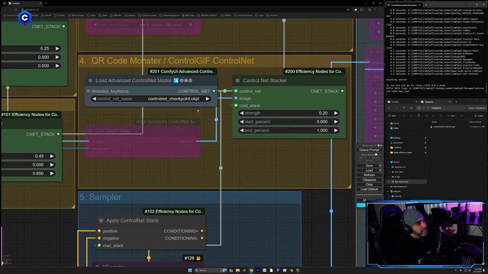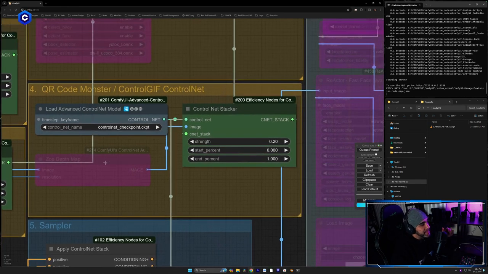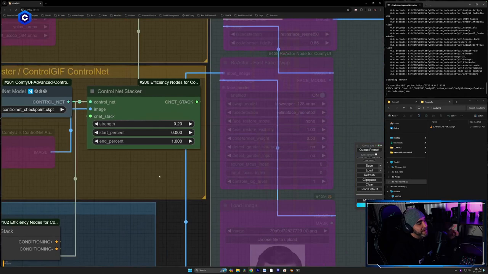So we are using the control GIF control net, which, if you don't know, Google it. Control GIF, GIF control net. You can find it on GitHub. And this one does not use a preprocessor, so it's literally just plugged into one of the control net loaders into a control net stacker. And we're using it at a strength of 0.2. And this control net is trained on video models and video footage. And it helps take a lot of the wildness and randomness that we can sometimes get. And it calms everything down and smooths it all out. So I have that on at 0.2.